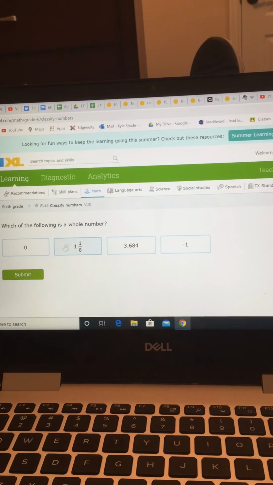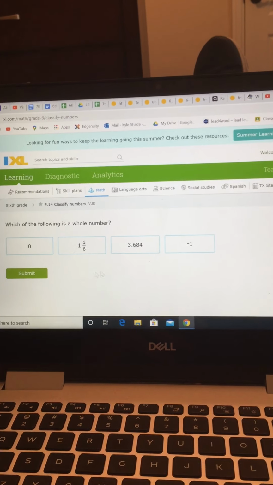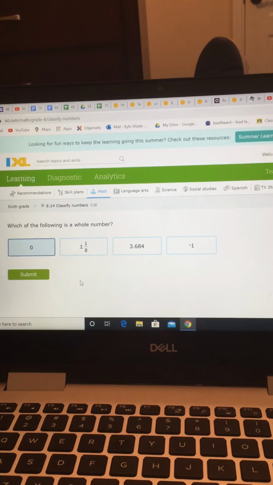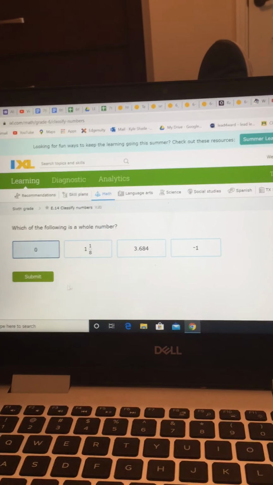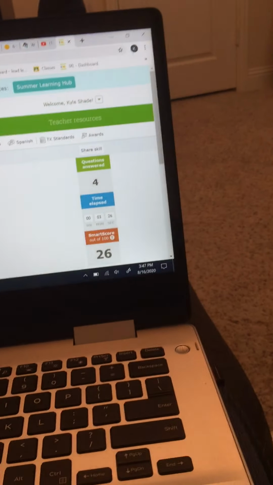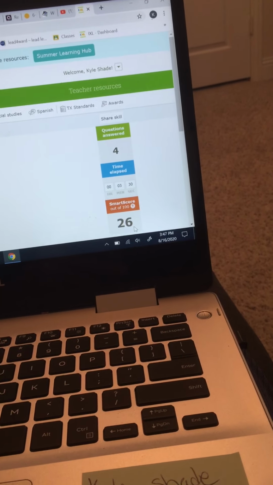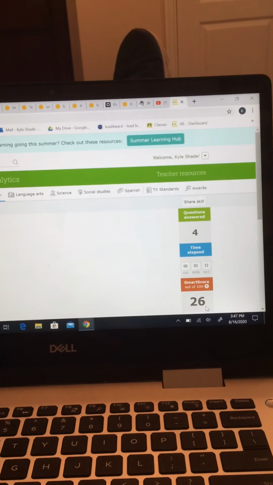So we click got it, and now you have another question. Which of the following is a whole number? Well, we know that 0 is a whole number because 0, 1, 2, 3, etc. So we click submit, it answers correctly. It now says we've answered 4 questions, our SMART score went up again, and we are on our way.